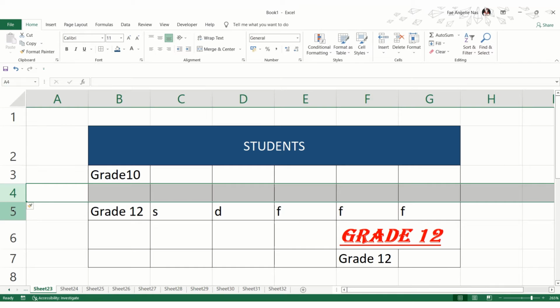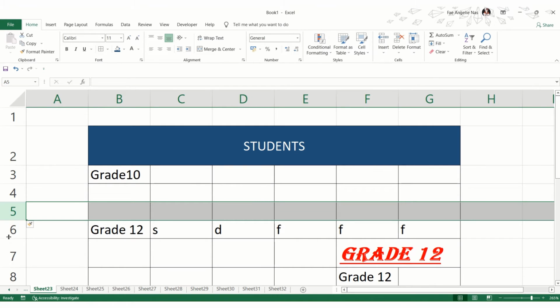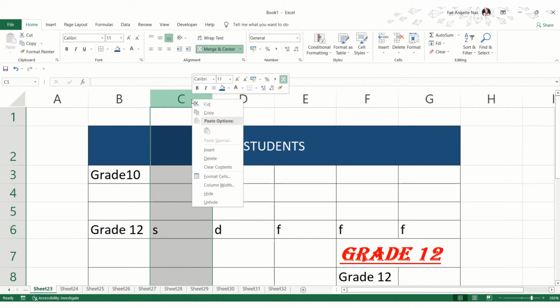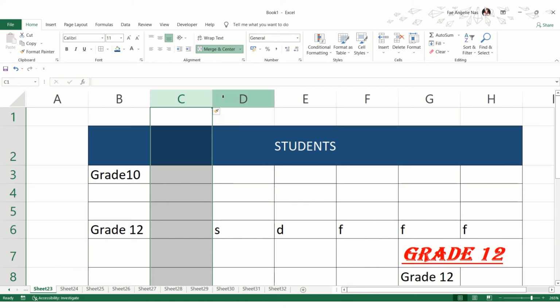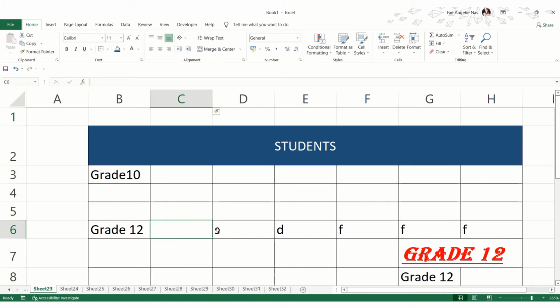So if I select row number 5 and insert another row, the new row will appear above the selected row. The same goes for inserting a new column. For example, I selected letter C. If I insert a new column, the new column will appear to the left of letter C. As you can see, the information is shifted to the right because new columns appear to the left of the selected column.